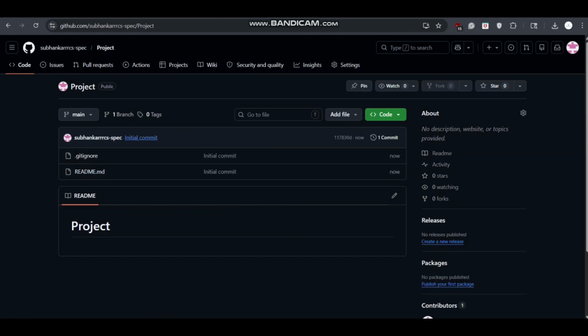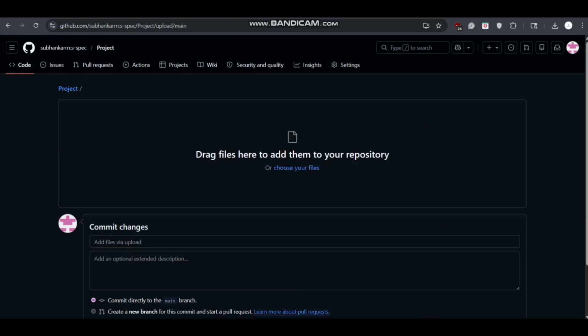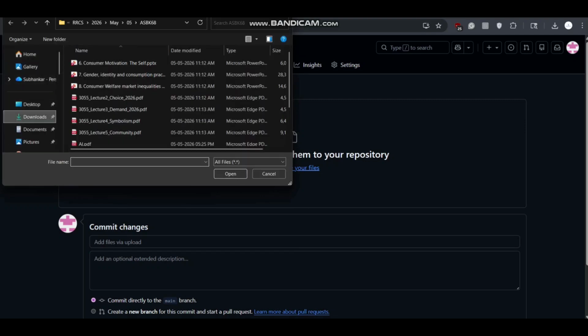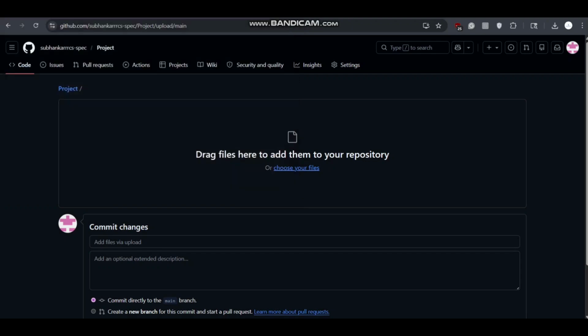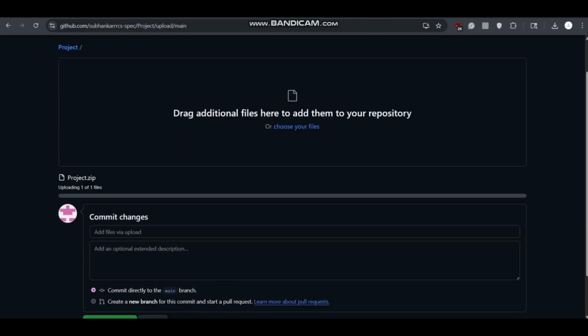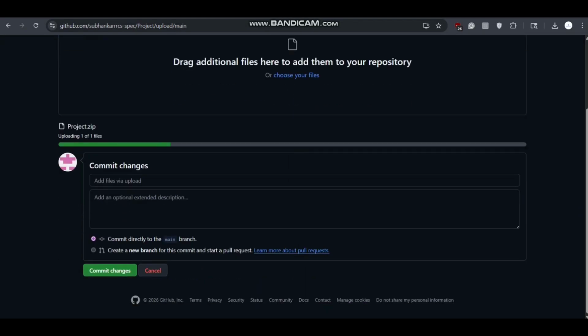So here you can see our project repository is created, and we need to then click on add file and just click on upload files. Here select choose your files, and I have my files within this zip file. So I'll simply select this zip file and click on open, and the zip file is uploading here.